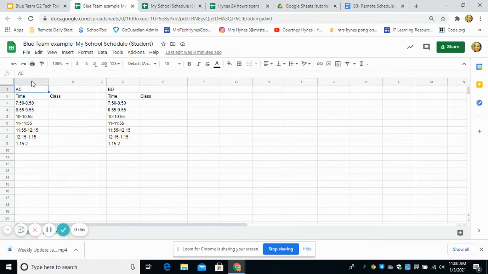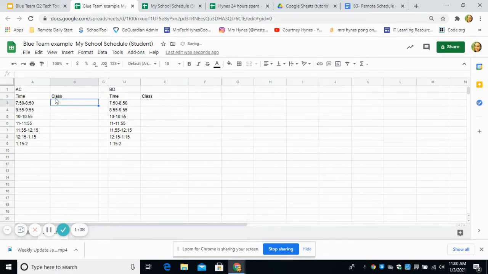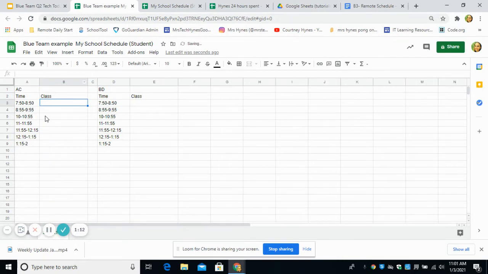So this would be A1 versus this would be B1. So you can find the different cells and you can adjust them by making them bigger or smaller. If you double click, it'll shrink the cell so it's as big as your longest cell.